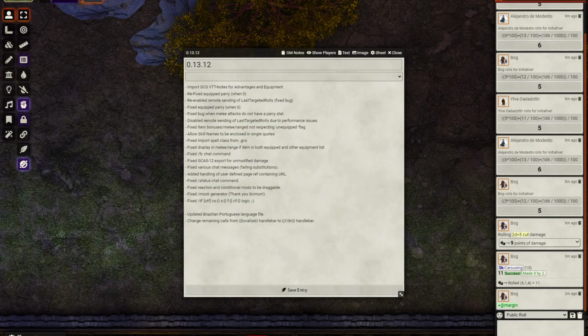And of course, we just fixed a ton of bugs. So if you happen to encounter a bug, please check what version you're on. We released a whole bunch of versions. That's how we got to 0.13.12. And your bug may already be fixed.